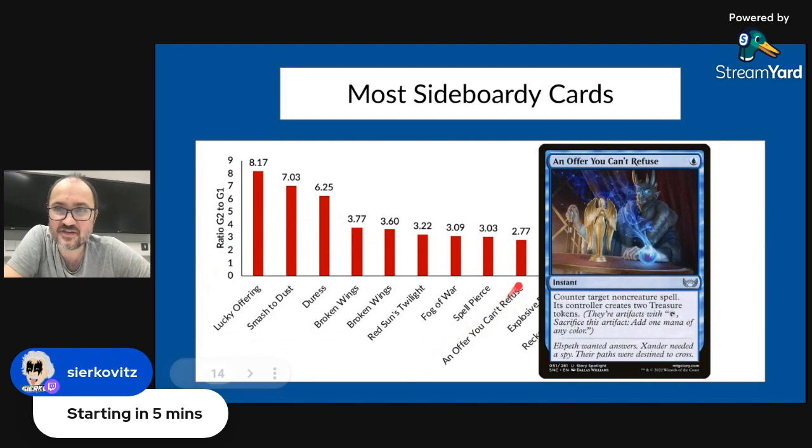Another card we have here is An Offer You Can't Refuse. It's an instant from Streets of New Capenna, costing blue. Counter target noncreature spell. Its controller creates 2 Treasure tokens. So a cheap counter with a huge downside. But I guess that if the opponent was showing some kind of atrociously oppressive instants, sorceries, or generally noncreature spells, maybe like Rabble Rousing, it is worth giving them 2 Treasure tokens and getting rid of a bomb level card.